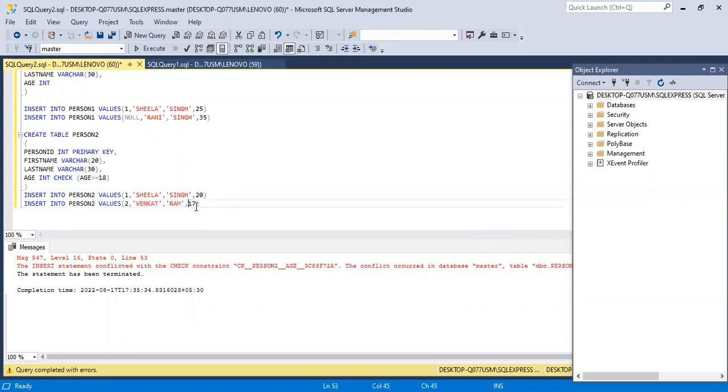No, because I have entered 17. 17 is not greater than or equal to 18. In that case, this will check a constraint and it will show an error. Right? Clear? What is check constraint?